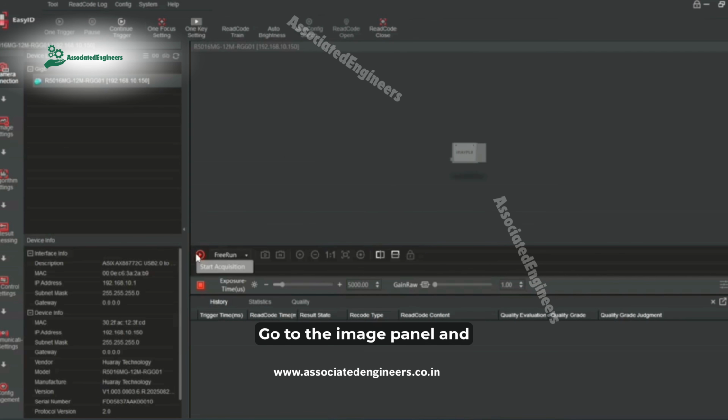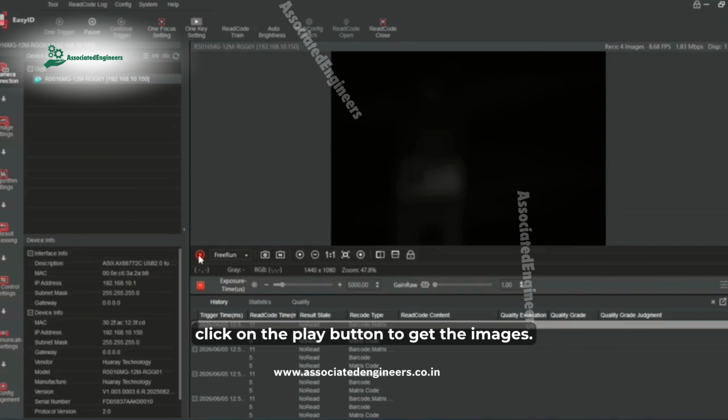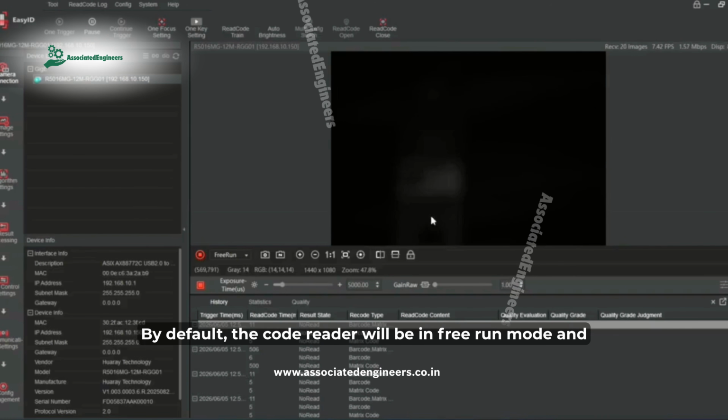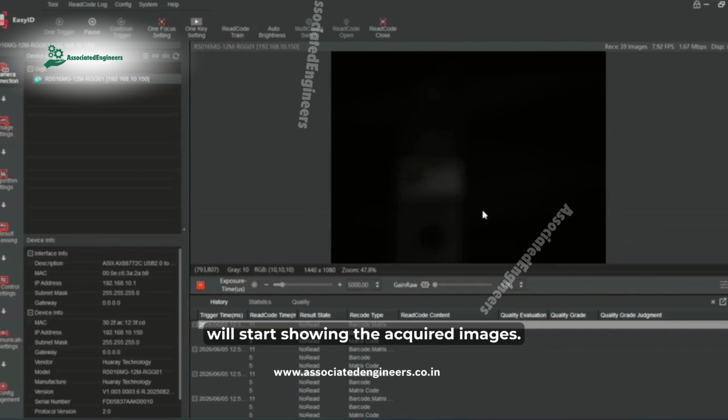Go to the image panel and click on the play button to get the images. By default, the code reader will be in free run mode and will start showing the acquired images.